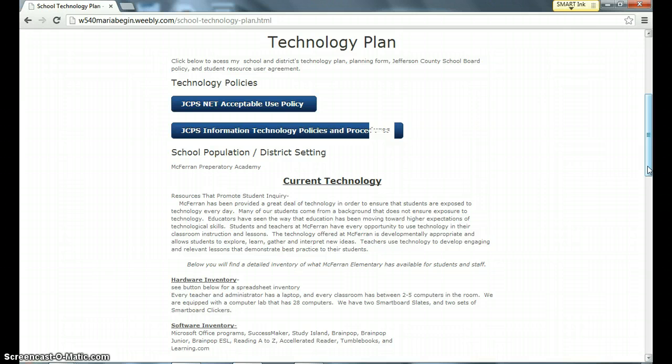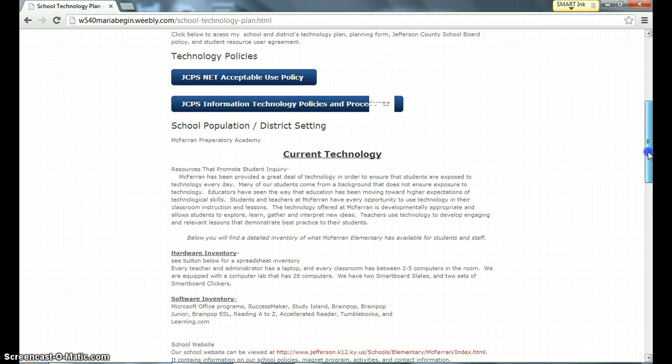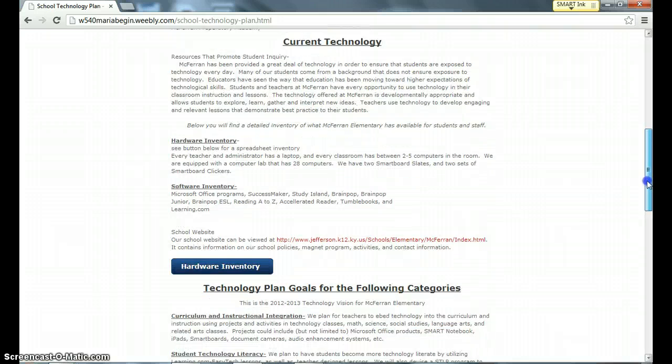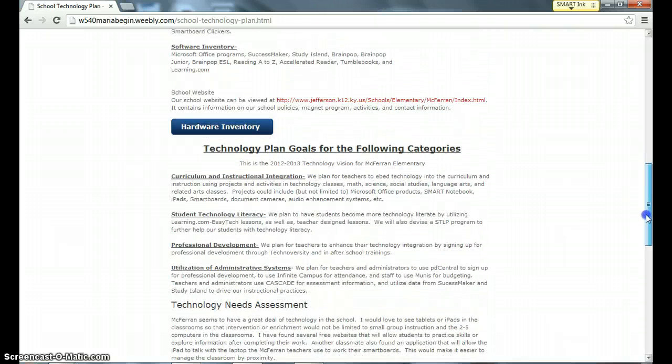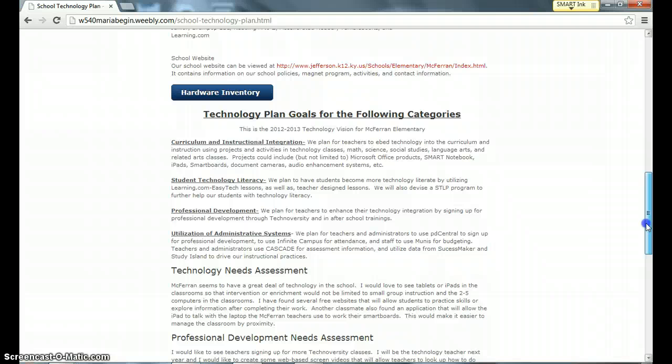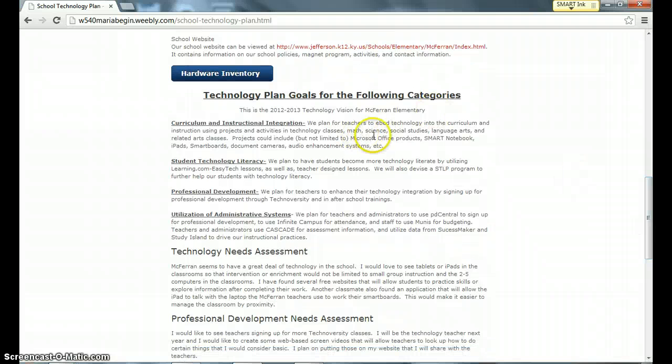We do have clickers. Not too many teachers use those. We used to have a mobile lab, but the mobile lab has been dismantled because the teachers did not utilize it as they could. We have the goals. This came straight from our teachers, is that we plan for teachers to put it in the curriculum and use them and ask students to try to use the Microsoft Office programs and different programs in order to integrate with our regular classrooms.